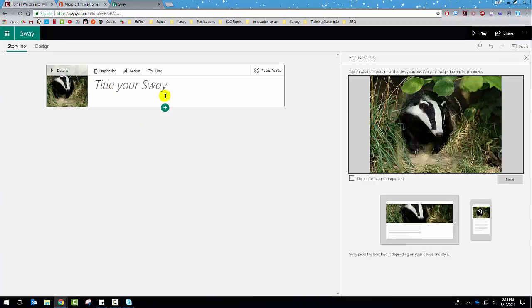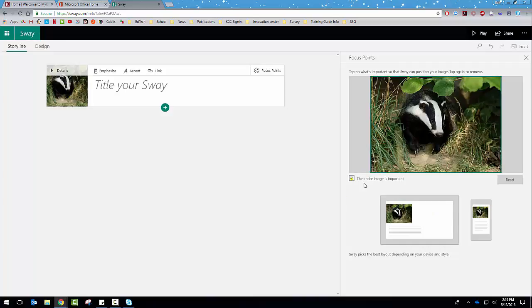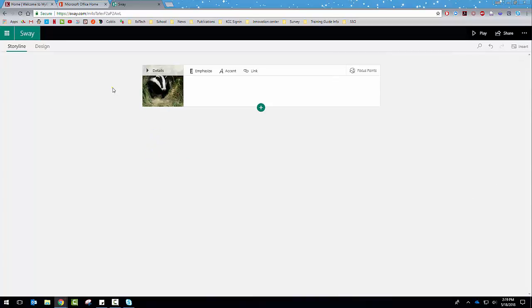Now, if the image is too large for this, you would click the entire image is important, and it will show up that way as well. It'll show the whole picture and not just a piece of the picture, and I can click on reset. Now you can see I have two different choices here. This is the computer, this is mobile devices, because you can actually view a Sway on mobile devices. I can change the title of my Sway.